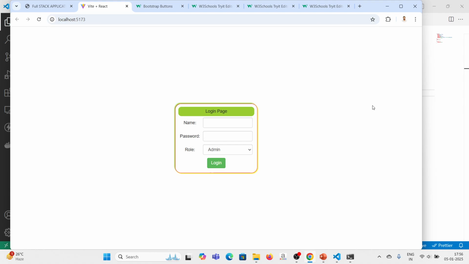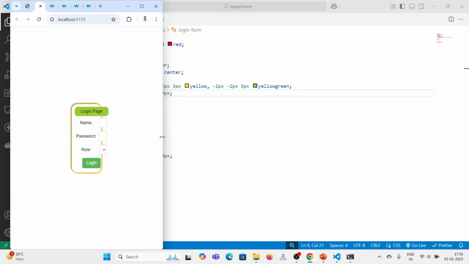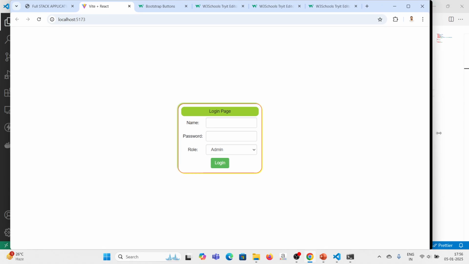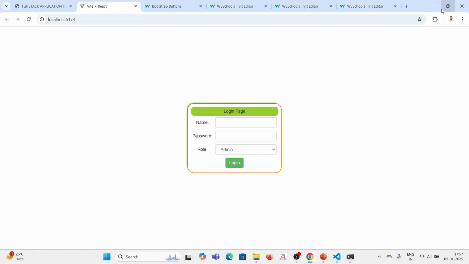Before doing this, I'm just resizing the screen to check how it is reacting. It seems to be okay. Now I want to make the box enlarge when I move my mouse over this.